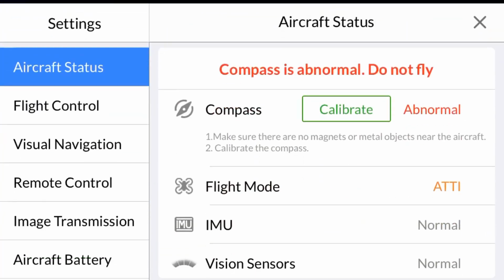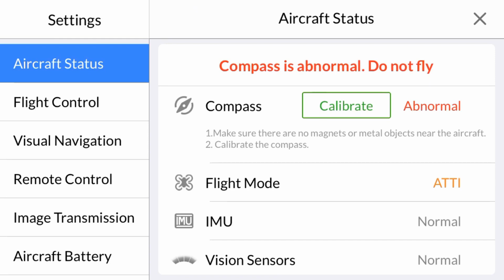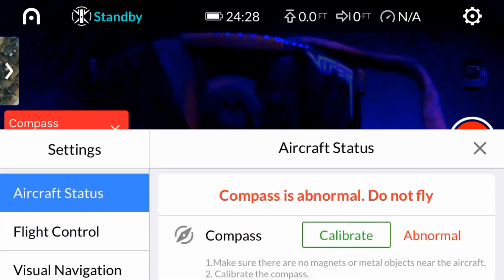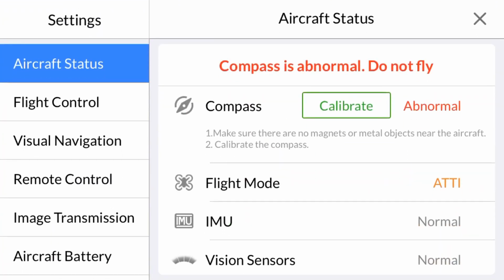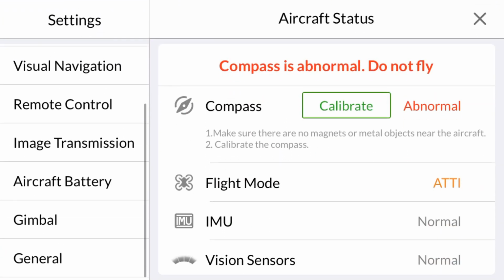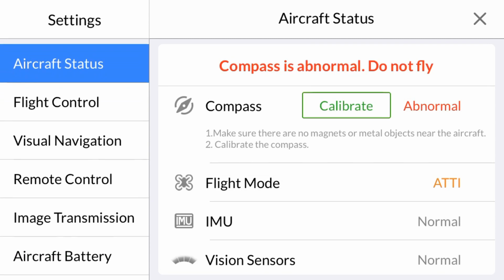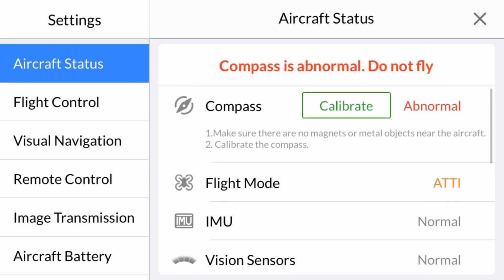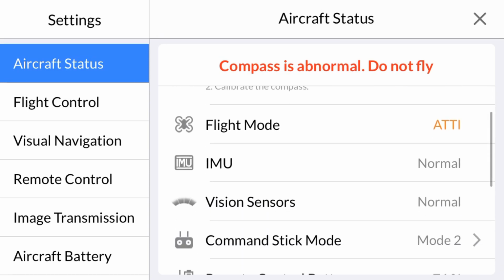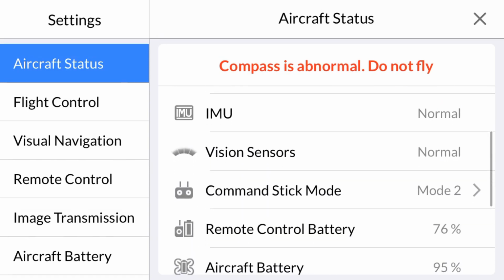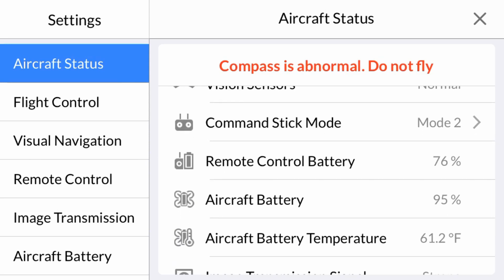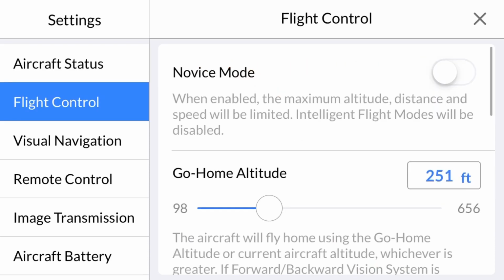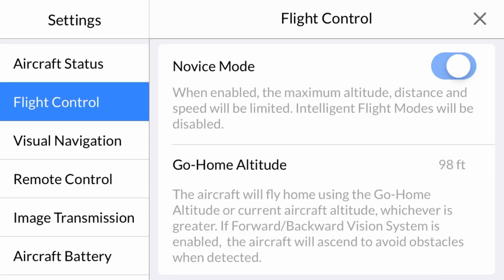Up from that, you have that little circle thing up there in the top right hand corner. When you click on that, this is your main settings screen right here. So aircraft settings, you've got your compass, your flight mode that you're currently in. You can calibrate your compass by hitting calibrate. Vision sensors, it basically just tells you some information. Flight control, you can go into novice mode or out of novice mode.